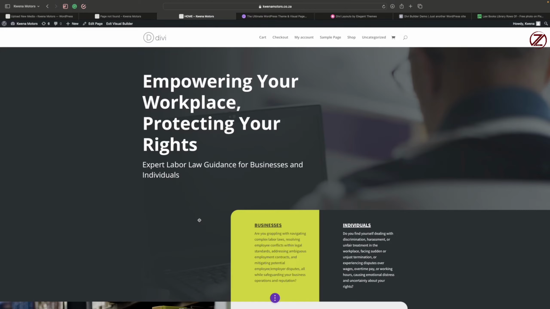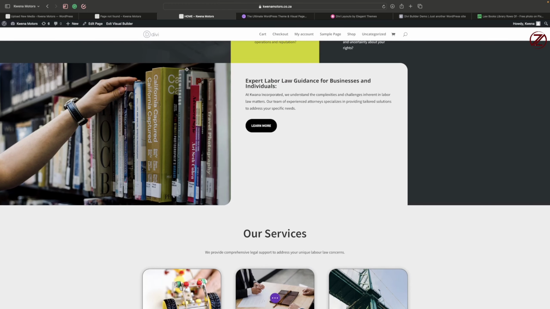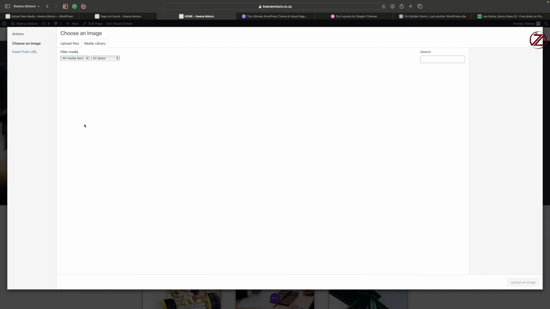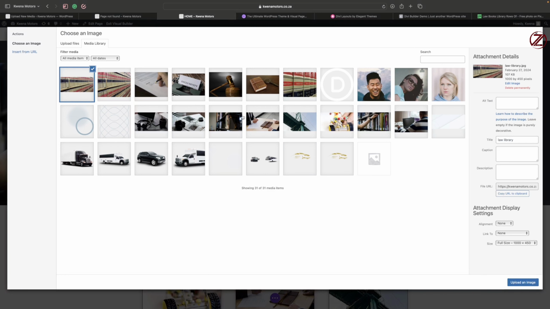I just loaded the website by clicking on Edit, Visual Editor, Builder. Now I'm scrolling down. I'm going to change this image to one that's more fitting, because we are dealing with legal. So I'm going to look for an image of a library with labor related stuff. That's what I did here, so I'm just going to upload it.